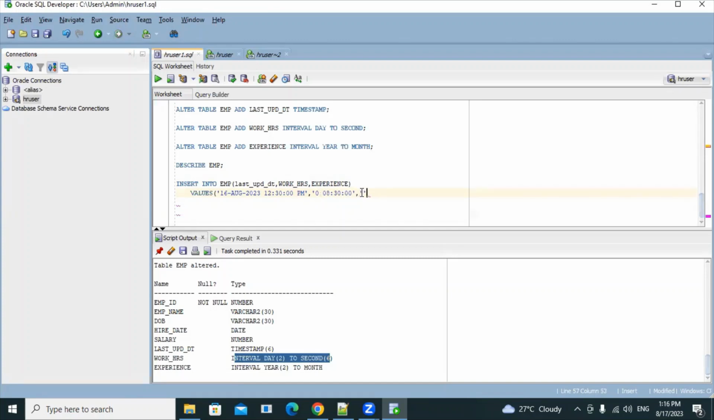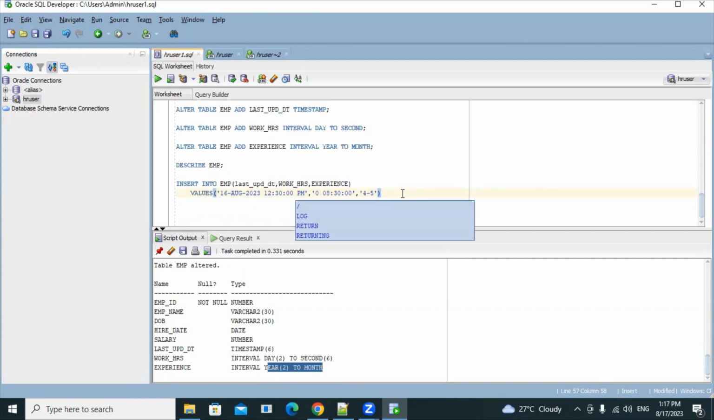And what is the experience you can give? Experience is 4 years, 5 months. See, we have mentioned here year to month, no? So 4 years and 5 months. This is how you insert values. And then if you close and enter, I will use a where condition also. Where emp_id equal to 1.